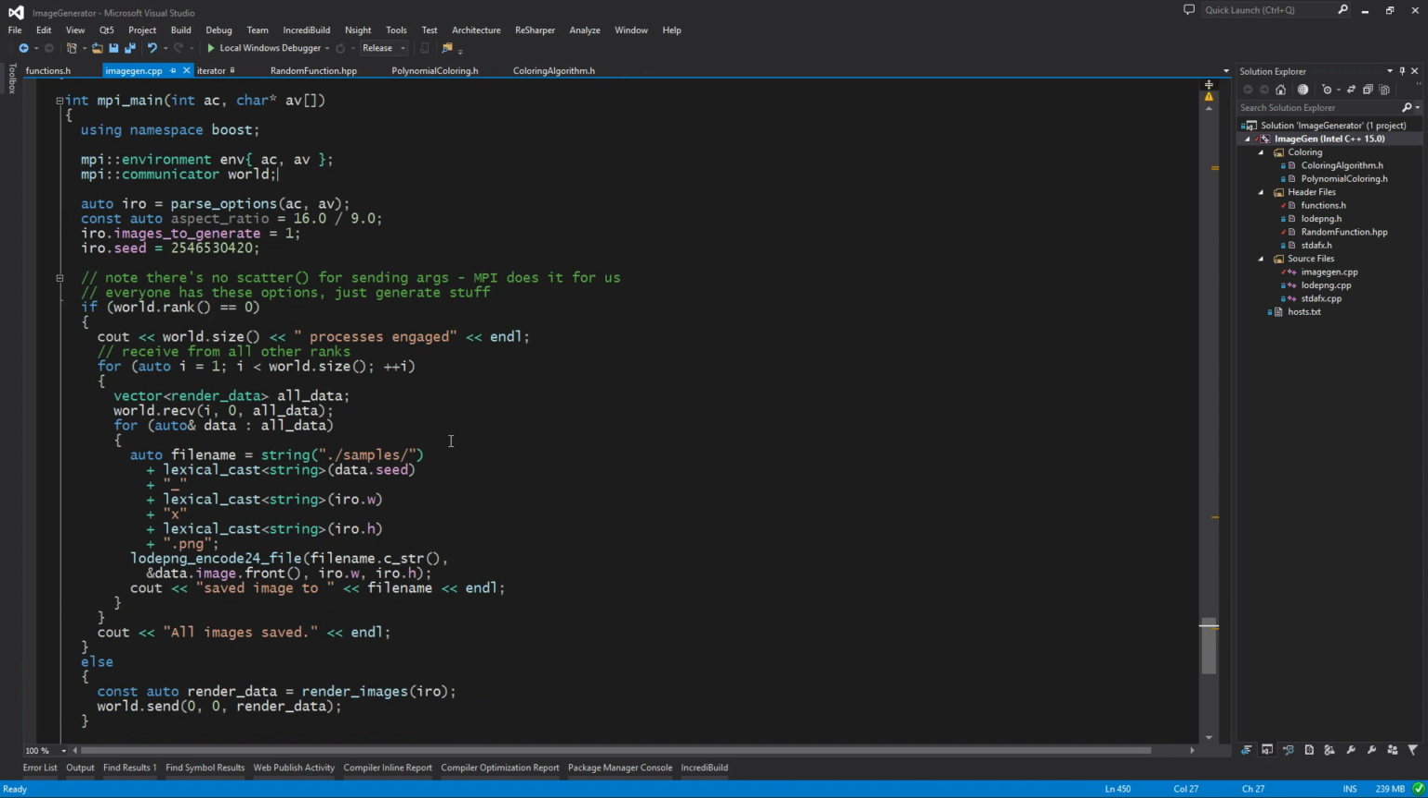Well, the way I typically set it up is that one of the machines sits there and just waits. It waits for somebody else to send it some render data, and by render data we mean the image as well as the seed that generated the image. Remember, the seeds are very important because if we have a seed, we can regenerate this beautiful image at a huge resolution.